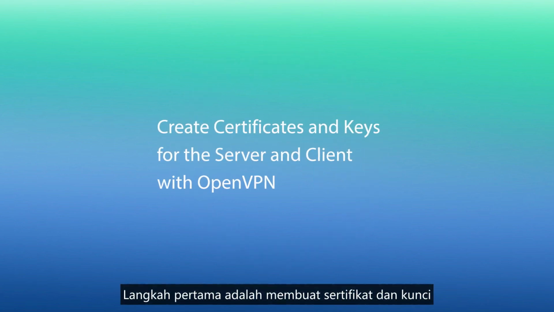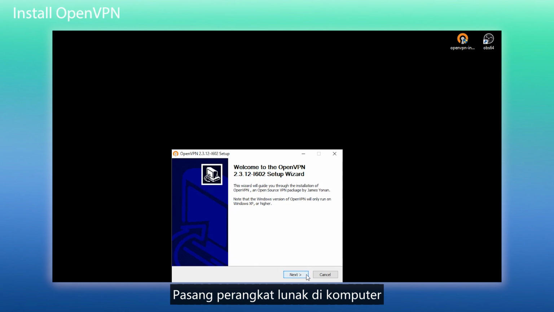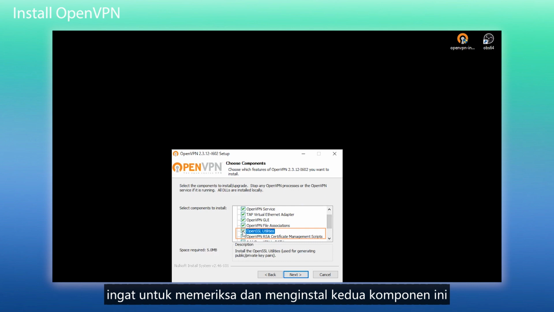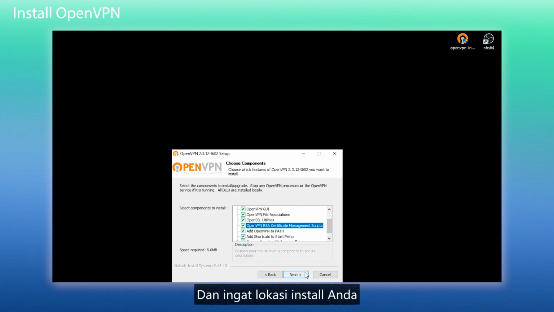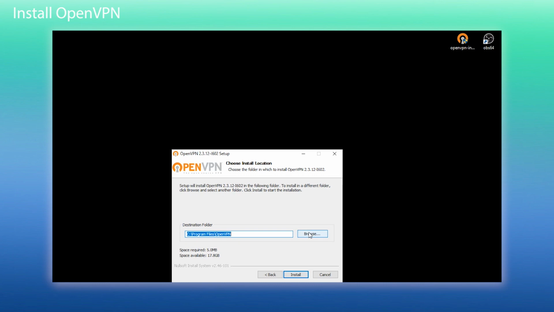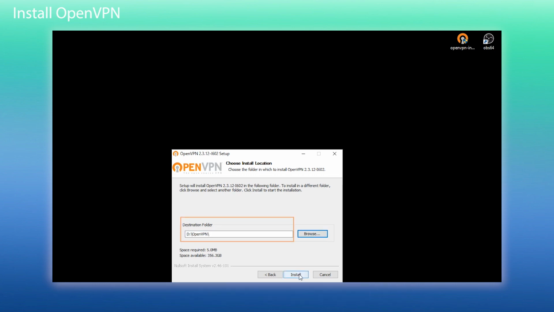The first step is to create certificates and keys for the server and client with OpenVPN. Install the software on the computer. During the installation process, remember to check and install these two components, and do memorize your install location. This piece of information will be used in our following configurations. Here, we will install it in this folder in D disk.